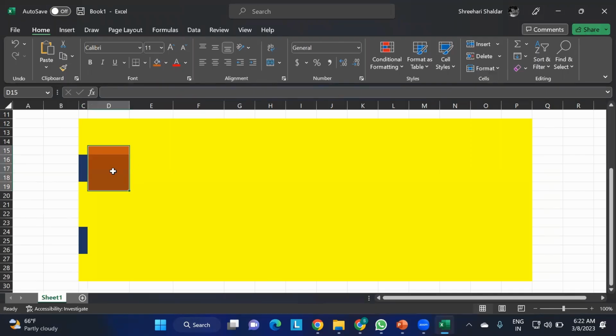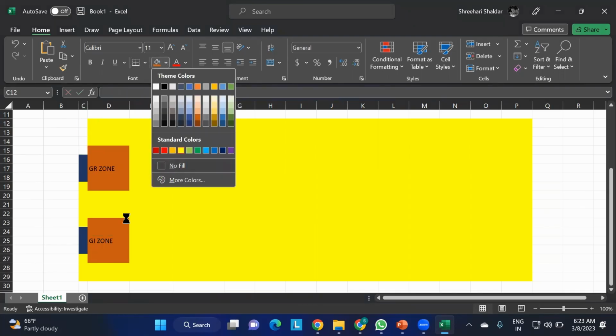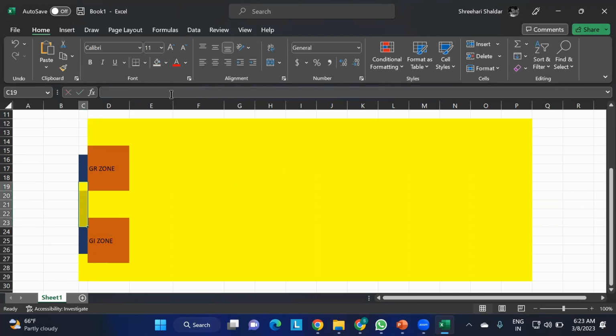Wherever you are receiving the materials, this is the GR zone, the goods receipt zone. And the staging area through which you send the goods outside the warehouse is the GI zone. GI means goods issue zone. Let me remove these things, it will be easier for you to understand.